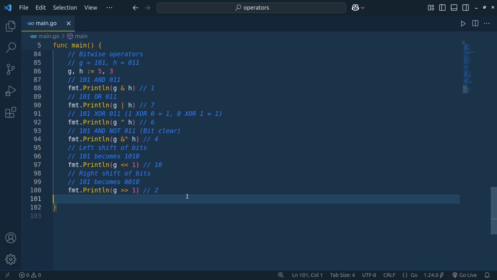So we operate on bits for this kind of operators. Suppose I have G and H values. G is 5 and H is 3. So when I have 5 here, the binary representation of 5 will be 101, and the binary representation of 3 will become 011. So I can do the comparison of these bits in order.